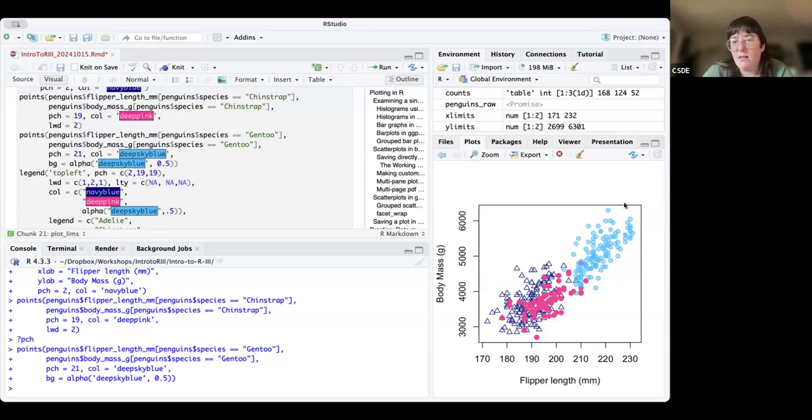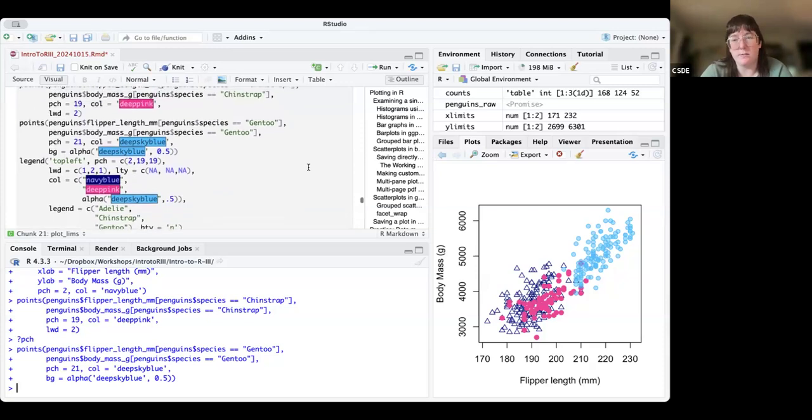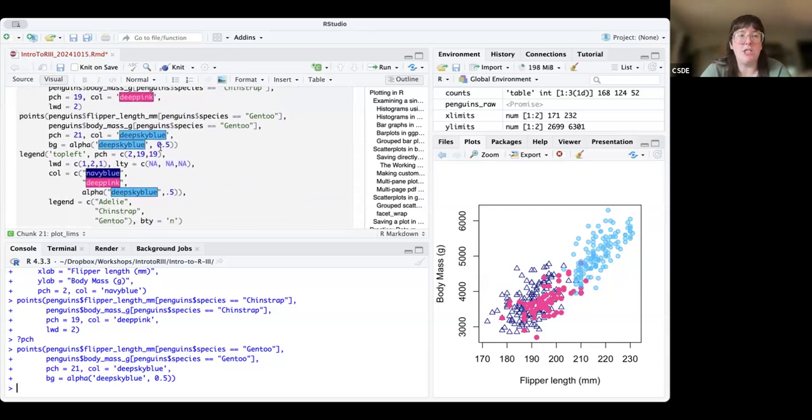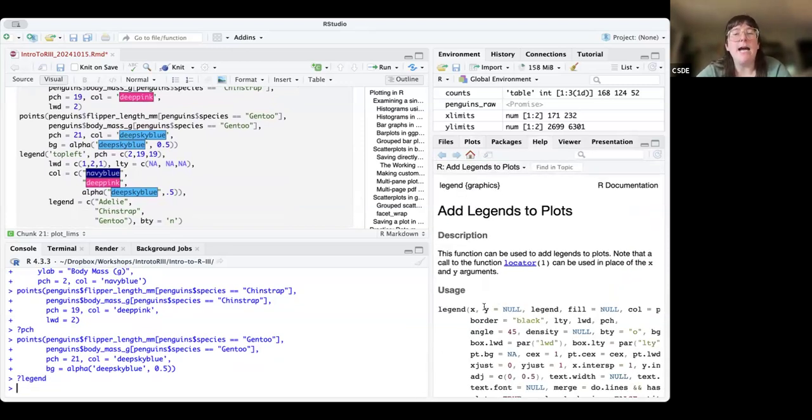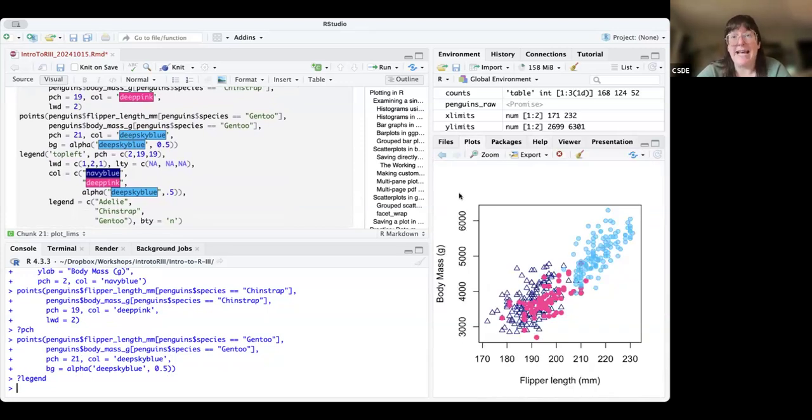And now that I have these colors, I definitely need a legend, right? I've got to tell the viewer what these colors mean. The legend function is how you do that. You can specify the exact XY coordinate of where the center of the legend should be. I have never done that. That sounds really hard to me to know, like, oh, maybe I should try 5,750 and 180 and then move it around a lot till it looks nice.